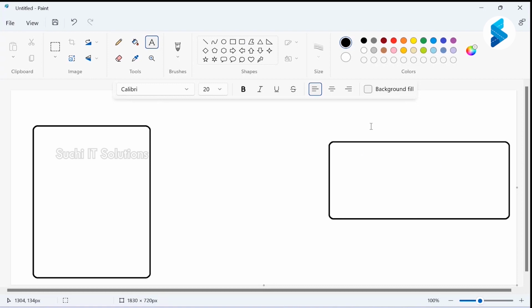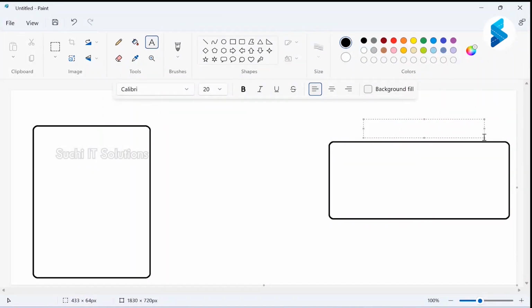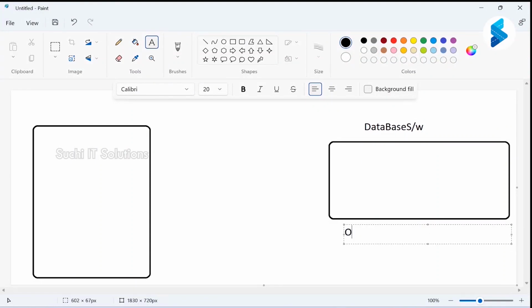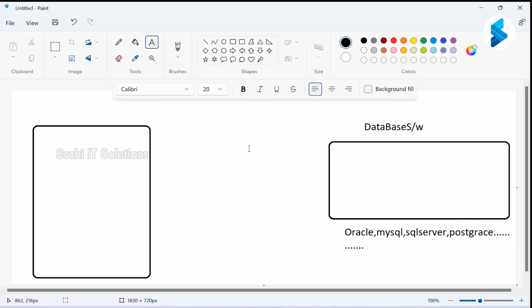a database. This is my database software. So what is database software? What database software is available in the market? Oracle, MySQL, SQL Server, Postgres. Like this, we have n number of database software and servers available in the market. Very good. Now, Shiva, I want to store the data in the database.